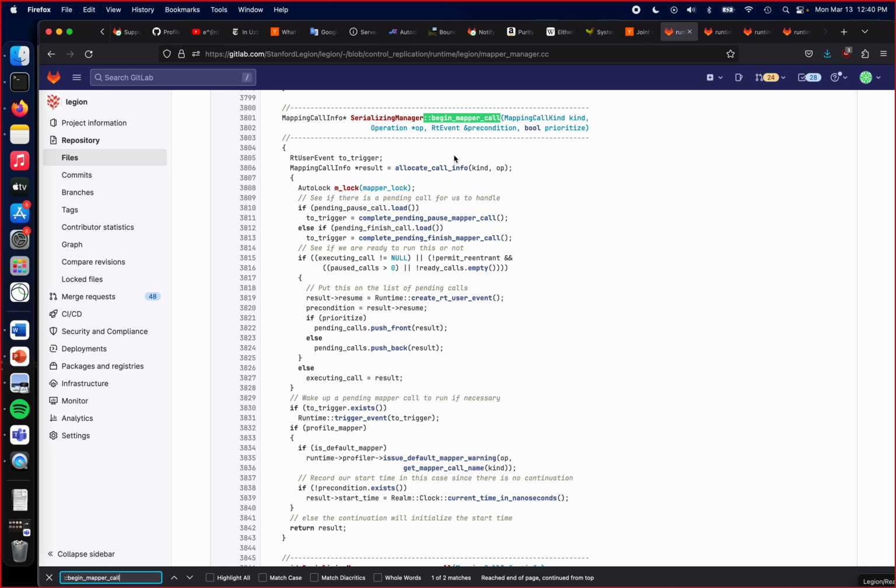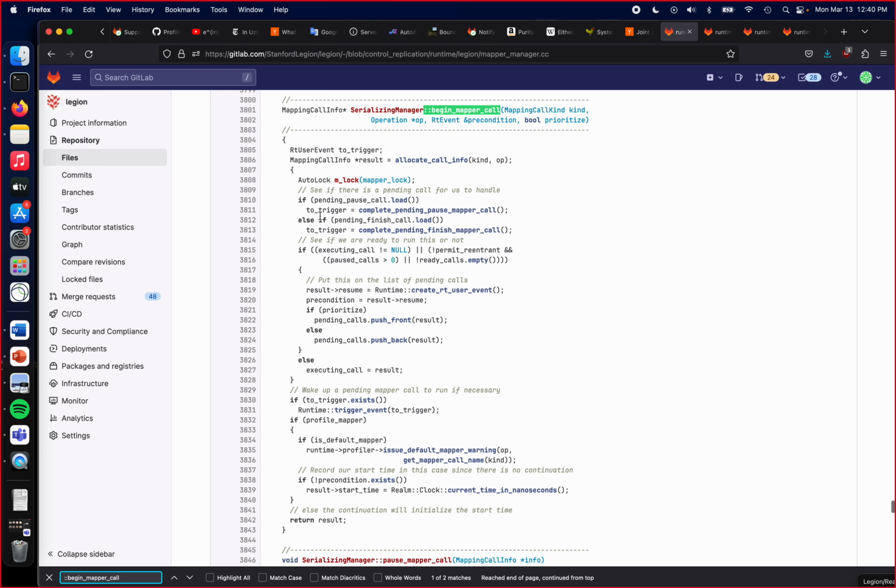So we allocate a call info the same way the concurrent one does, but then before we can actually start, we have to take this mapper lock. And there's a bunch of state that goes on here to see if there is something else happening, a bunch of intermediate states associated with mapper calls. I'm going to skip these first two, but let's describe what's happening here, because these are important. So, check to see if there is an executing call.